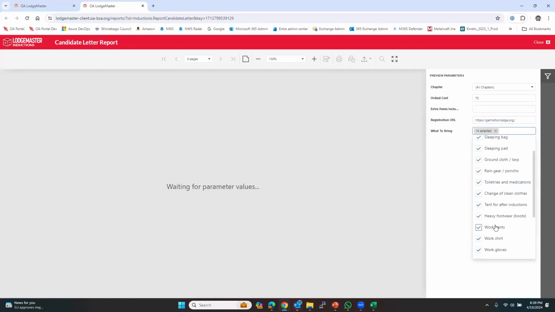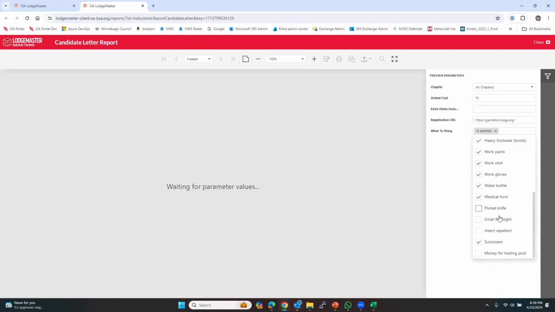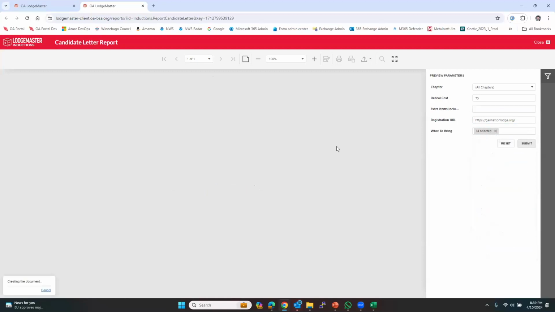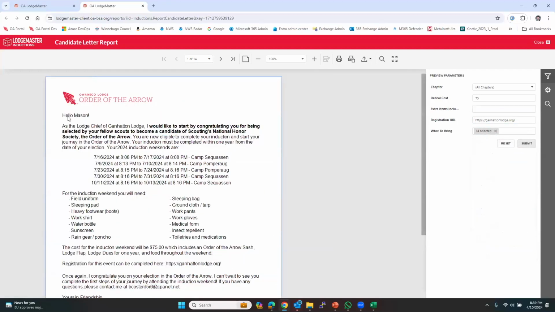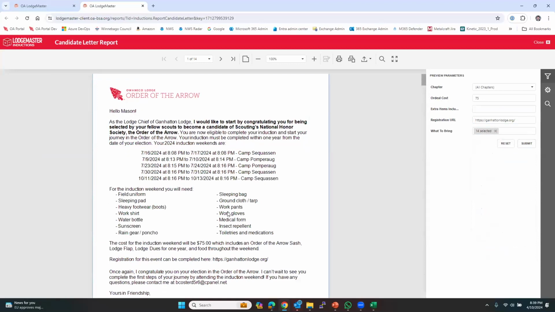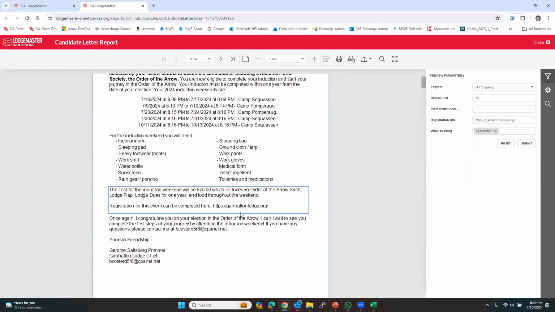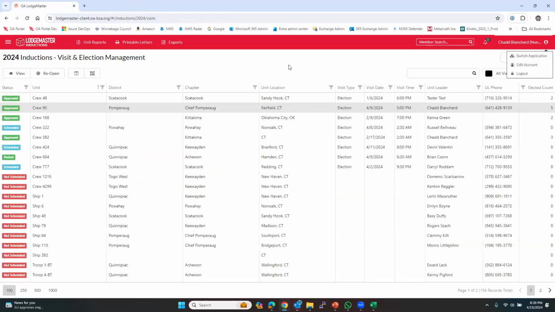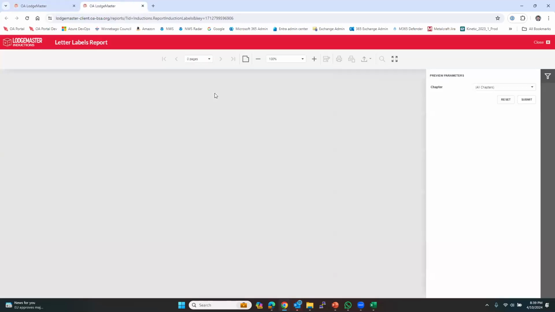We then have some pre-built what to bring. You can add those in, take them out. And when I run this letter, you'll see here these very nice personalized letters from your lodge chief. Tells them when the upcoming dates are for the events, what to bring. There's the cost. Here's how to register. It also has who to contact if they have questions. So these are all in here. You can print those out and mail them. We put the labels right in here to make it super easy to send those through the mail if that is something your lodge does.